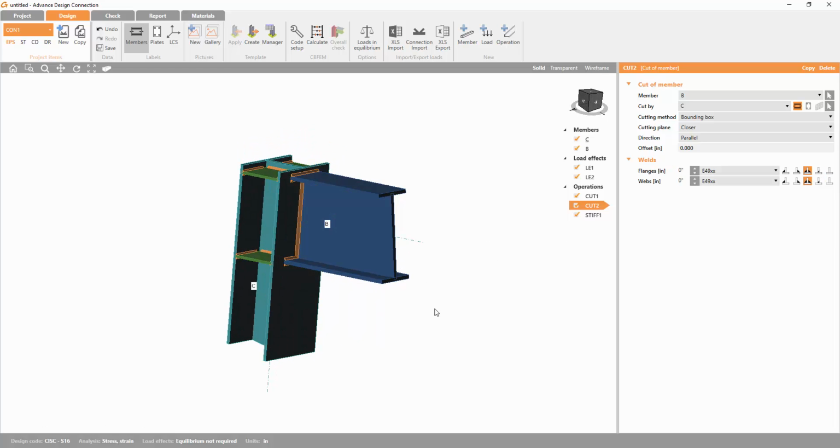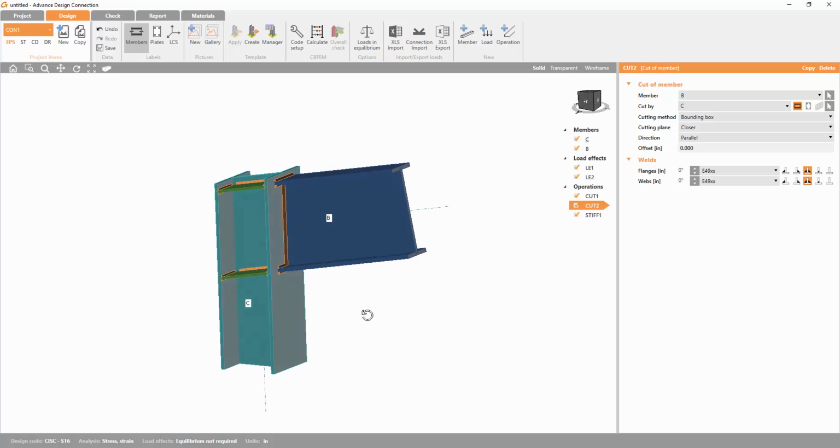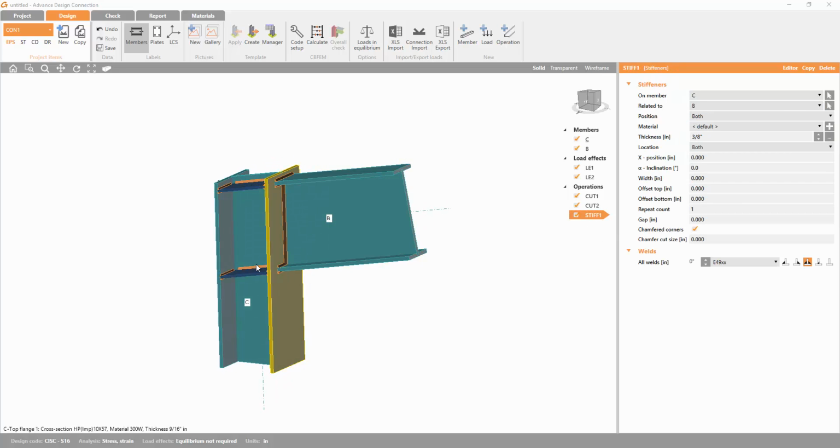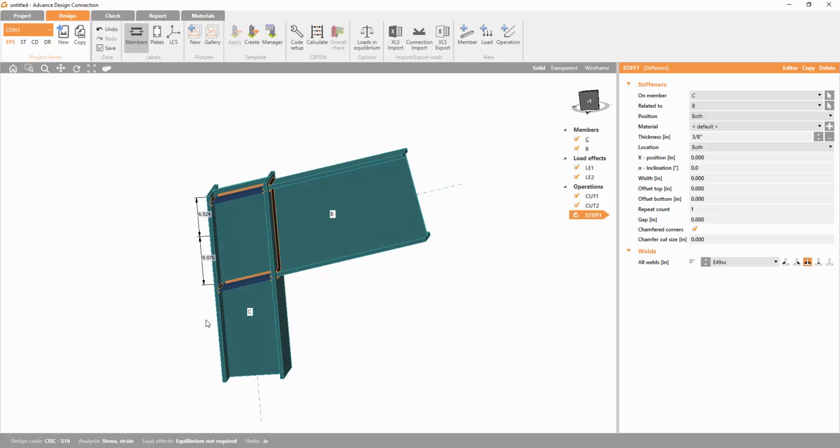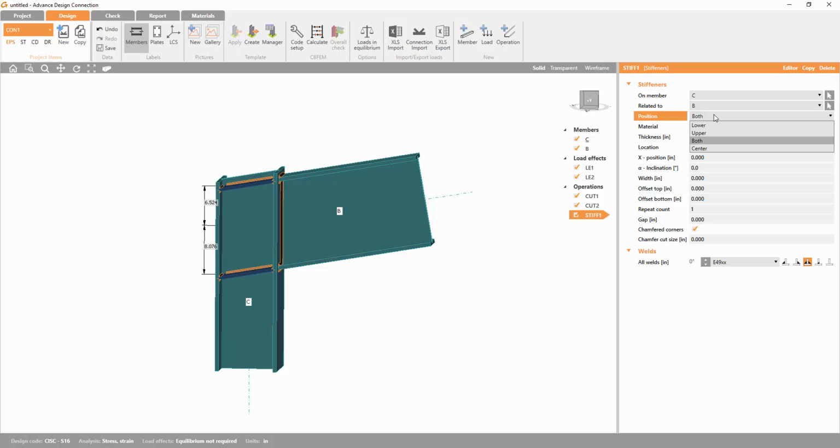So the operation is very easy to use. Same thing for stiffeners. As you see here, I have a stiffener operation, so everything related to stiffeners is being defined here. It's on member C related to member B, so the software knows that it should follow the flanges of my member B for the stiffeners. You can put the position in lower, upper, or center, or both.